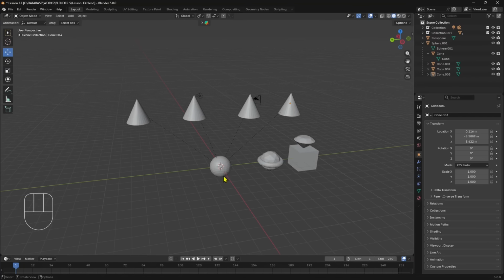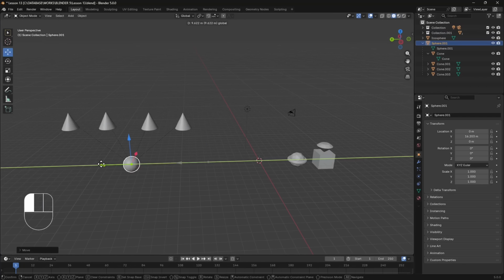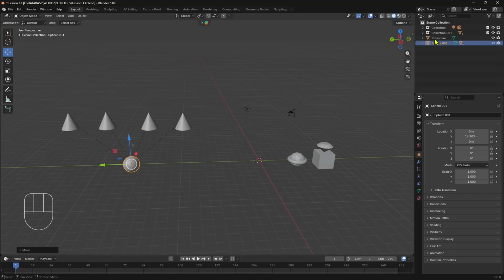And then if I want to move them all together, I'm going to select the sphere. And this figures out also in the outliner, creating a hierarchy.